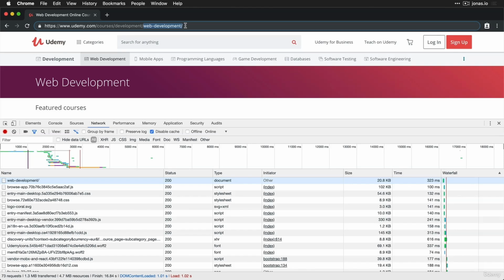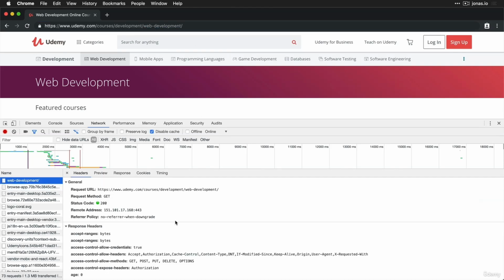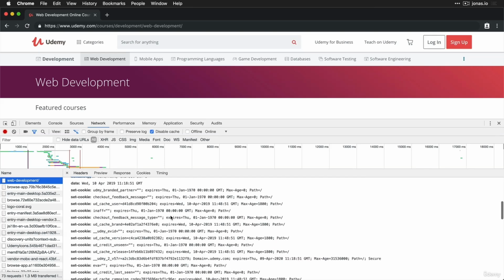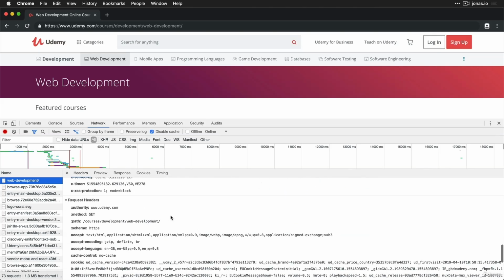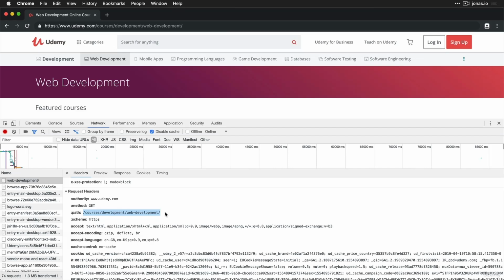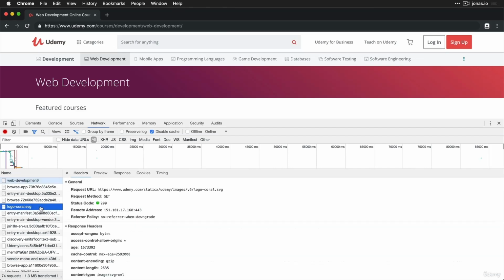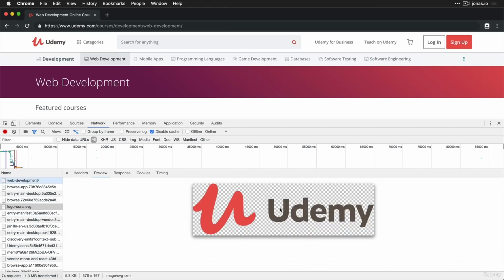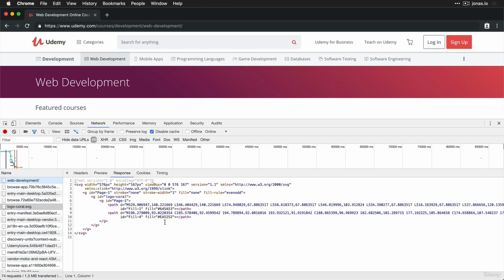Remember that this is called a resource from the last video. So if we click on that, we will actually see that here again. Right? So we have again udemy.com and then /courses/development/web-development. So that is the path where the request is going to. Here on the left side, we can also preview images, for example, this logo here. When it's an image, we can see the preview. We can see the response a bit better.